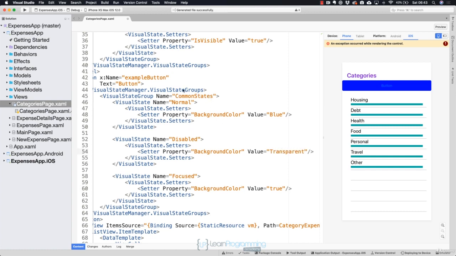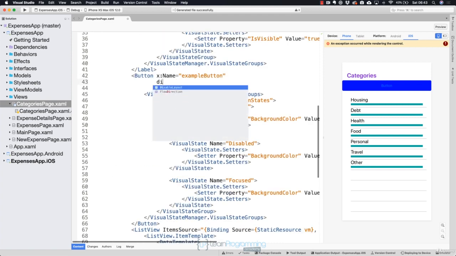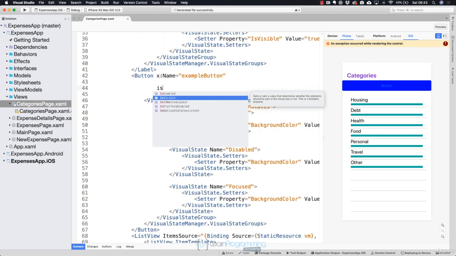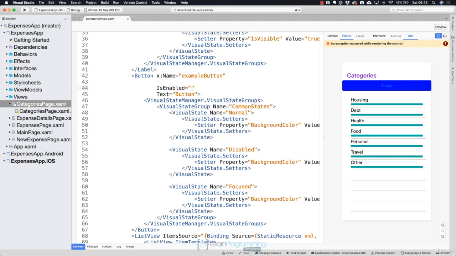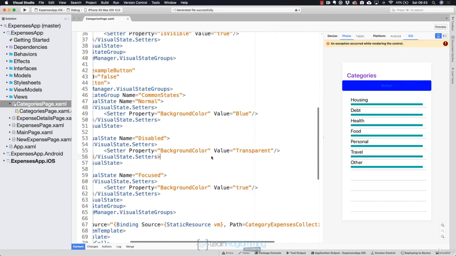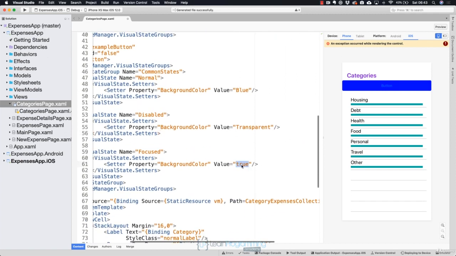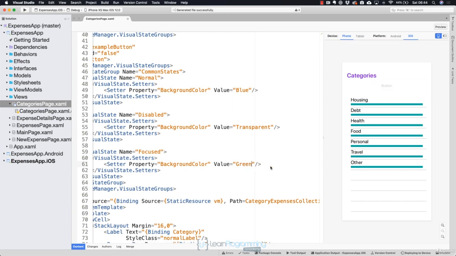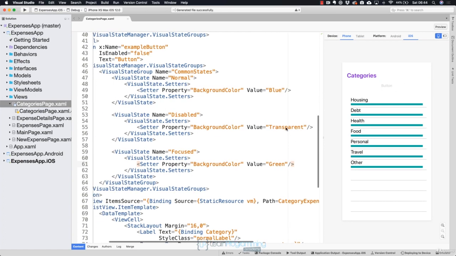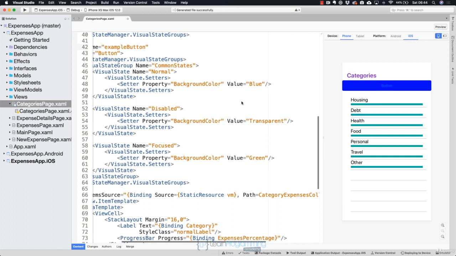And let me just set the button to be disabled for a second, which is through the is enabled variable. Let's call this to false. And finally, if this is focused, let's call this green. And so notice that now, because this is disabled, the background color has changed to transparent because I have this is enabled set to false. Let me just get rid of this, and it is back to blue.